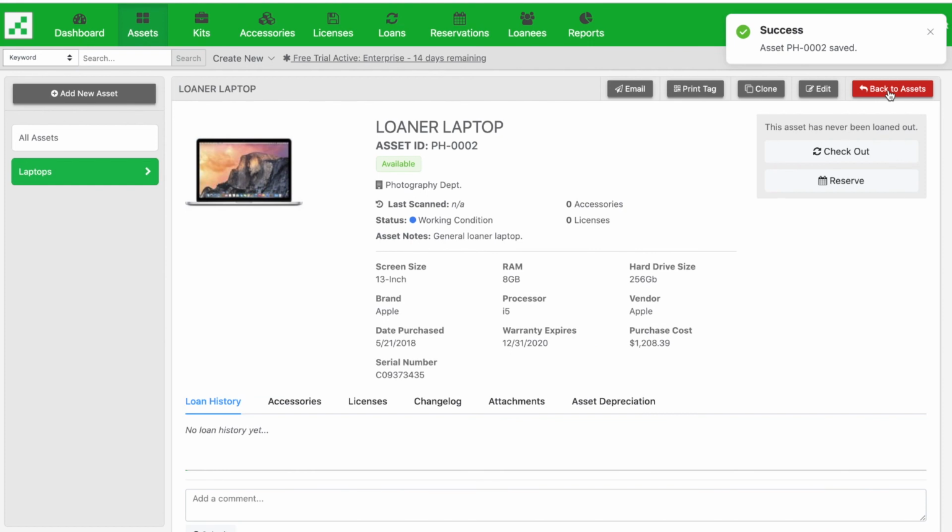Now, if I were to scan an asset using the mobile app, I would have these same fields available to me to fill out. So that's a good example of the category editor and adding a field.